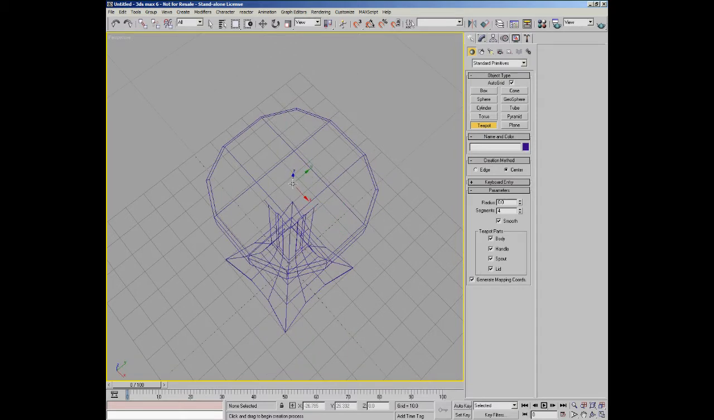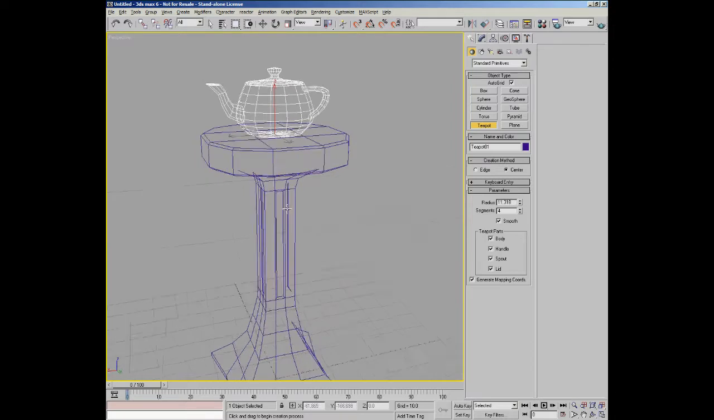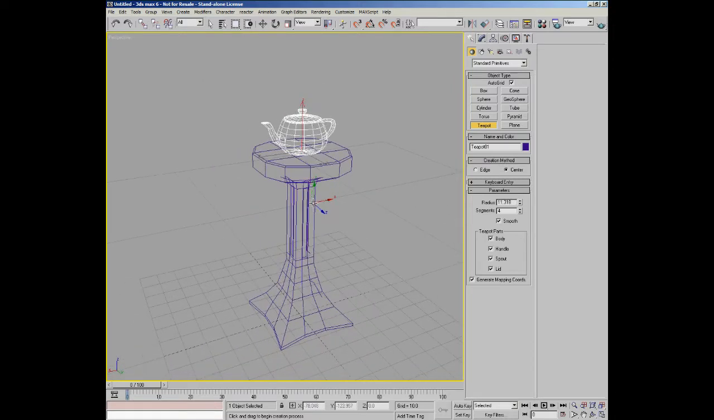And I'm just going to go to the center of the plinth and create my teapot on there. There we go. So we've got our holy teapot. That's cool. Just turn off Auto Grid and go to selection mode so we don't create any more teapots.